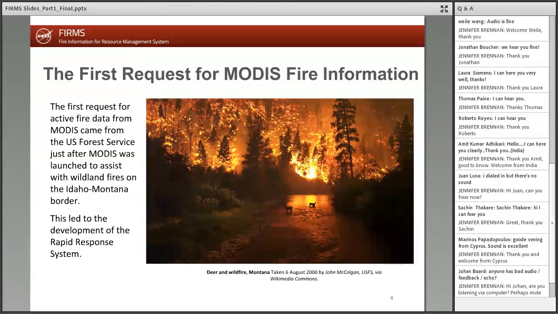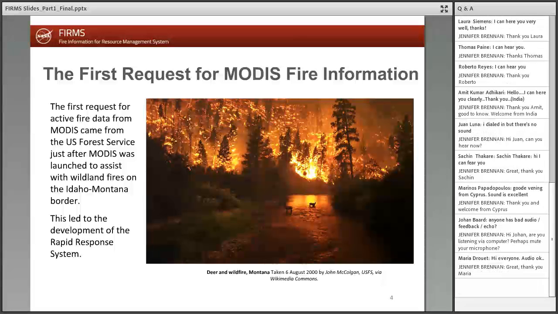And this iconic photo here shows what some of these fires can look like from the ground. So this is a wildland fire, and this picture was taken in Montana back in 2000. And it's significant because the fires occurred not long after the MODIS instrument was launched on the Terra satellite.